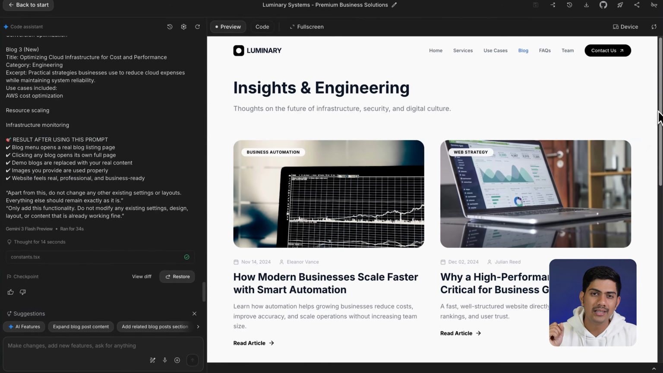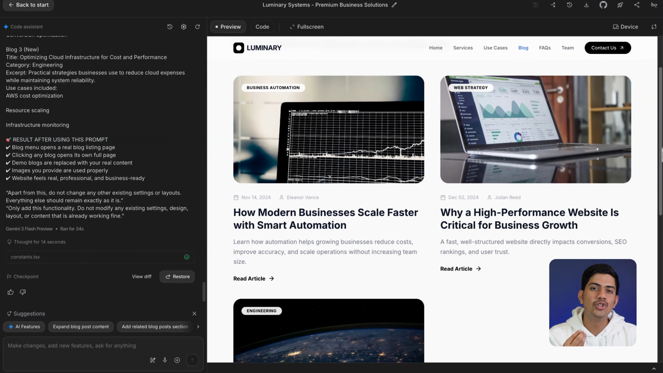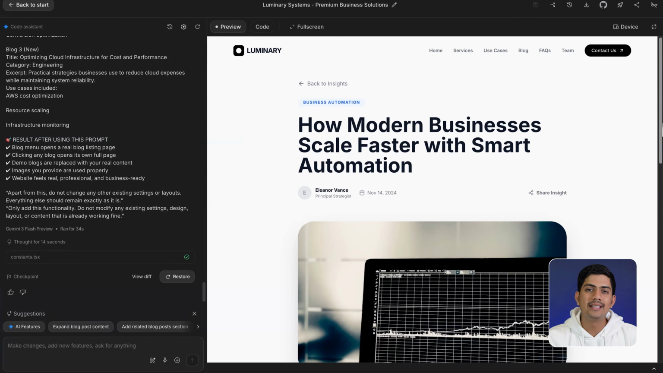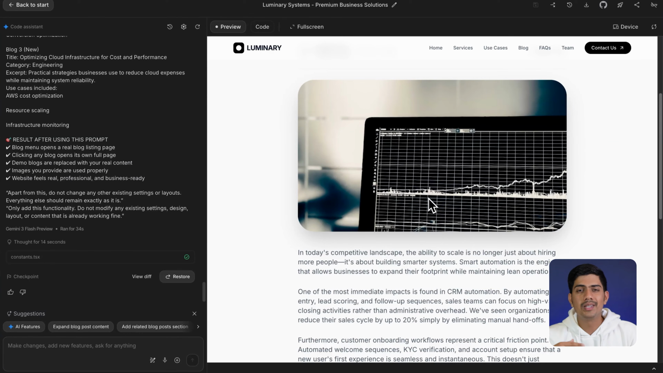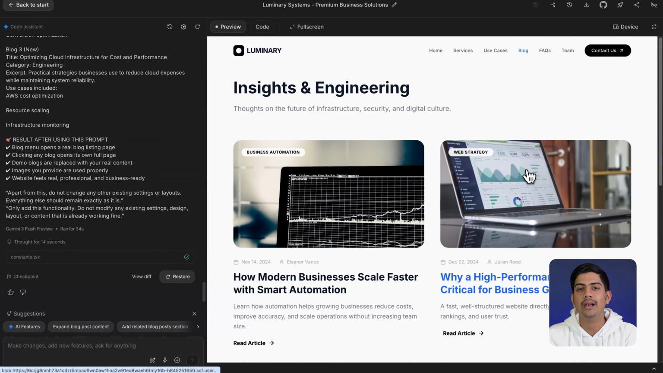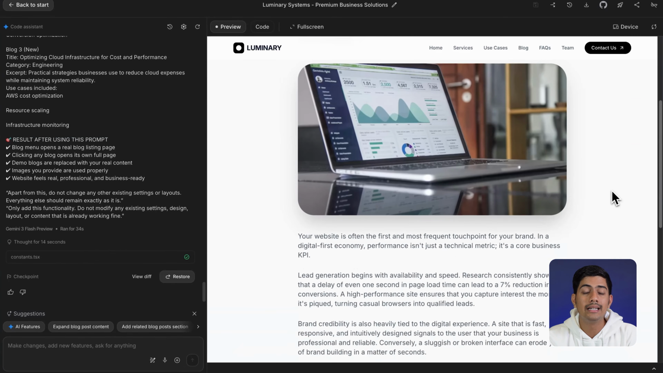And once this prompt runs, the blog menu opens a fresh new listing page. Each blog opens as its own full page, but the content is completely changed along with the visuals. Well, this is how you make your site relatable and real. Everything else stays the same, only the content gets upgraded.